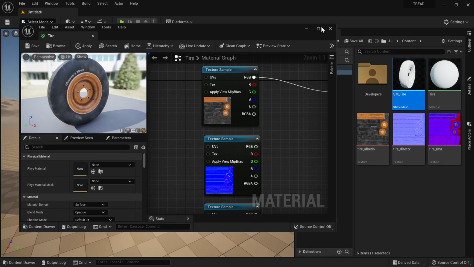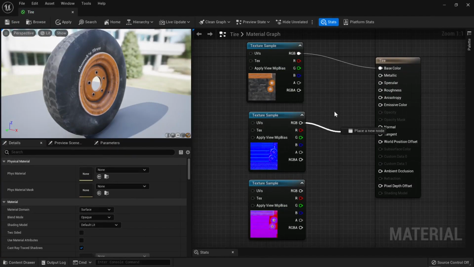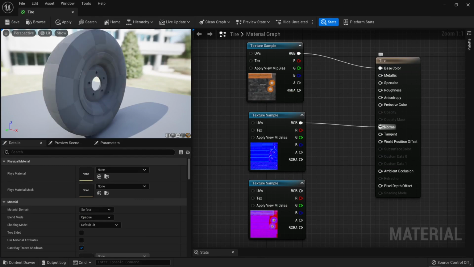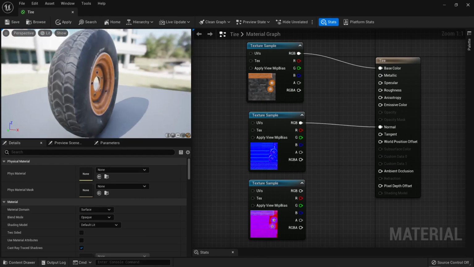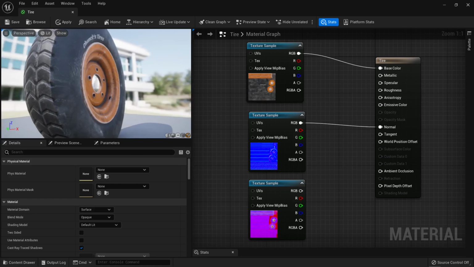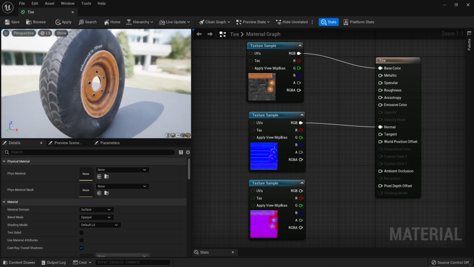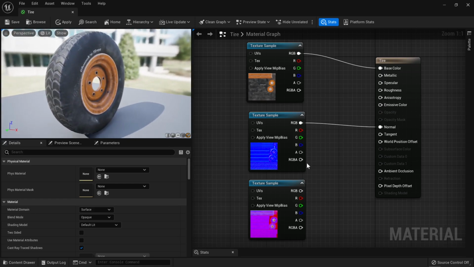tire. We'll go and plug in the normal map output as well into our normal socket. And now we're going to get some of those nice ridges in our tire, which is going to look really cool. And then finally, we're going to use our roughness, metallic, and AO texture.